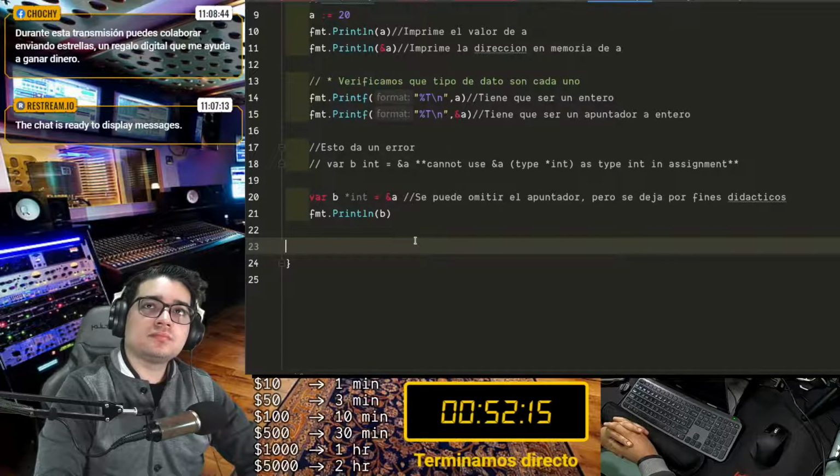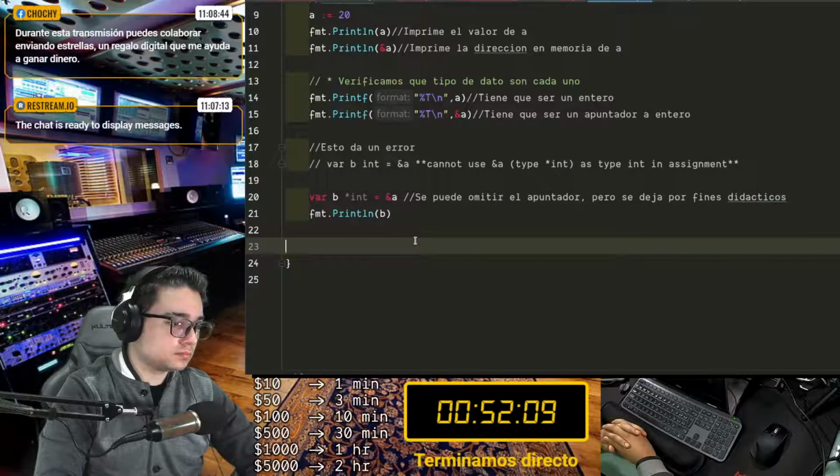All right. So the main thing I wanted to illustrate there was that we can't assign a pointer to an int to an int. They're two different types. So this is the int. This is the pointer to the int.